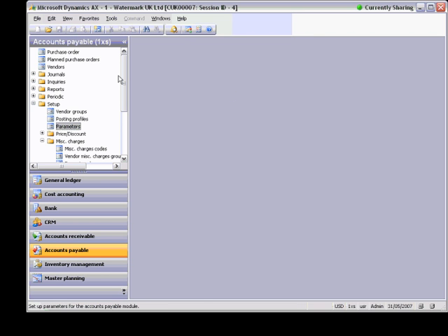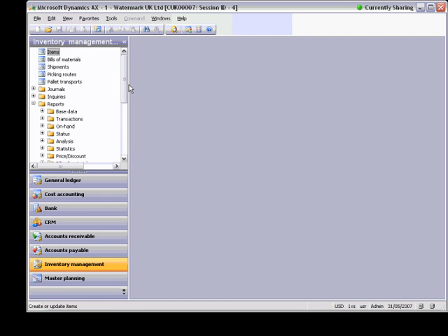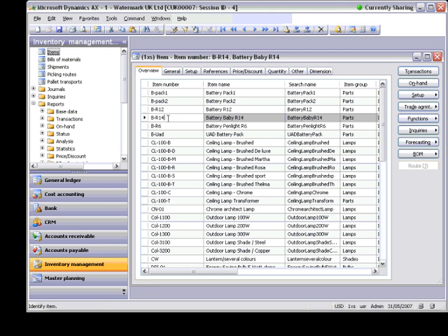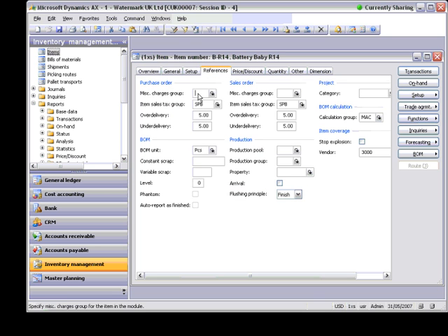Now I'm going to set my over delivery tolerance for items. Open the inventory management module. Then open the form item. I locate item BR14 and on the tab reference, I define for purchase order 5% over delivery and 5% under delivery as well. So I define for sales order over delivery 5%, and under delivery.